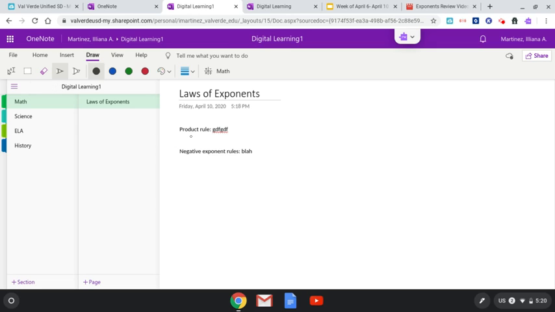Once you hit pen, now this is going to be sloppy because I'm doing it with the mouse. I don't have a pen. Once you hit pen, you're able to just draw anything in there. So I would say example for product rule, x squared times x to the third is equal to x to the fifth. Okay, so I'm taking my notes on the notebook.